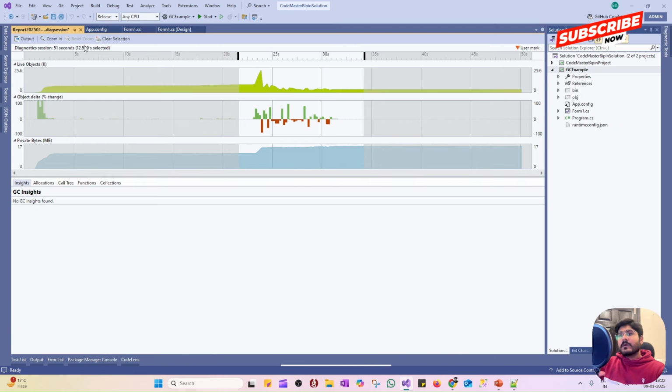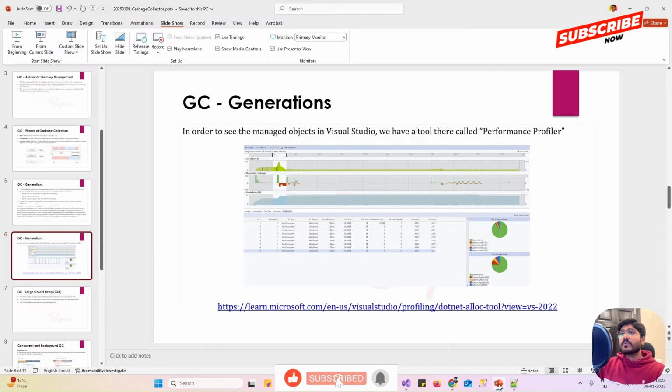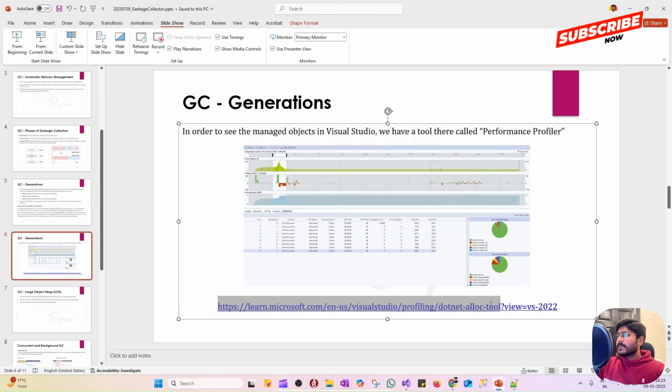That is how you can verify the performance of your memory, how you can manage the memory, or how the garbage collector manages the memory. You can go through this particular link for more details.